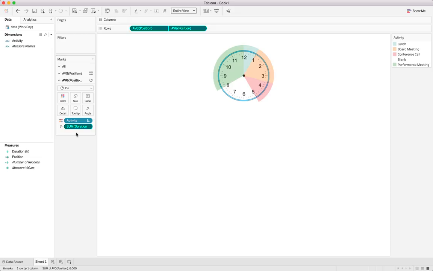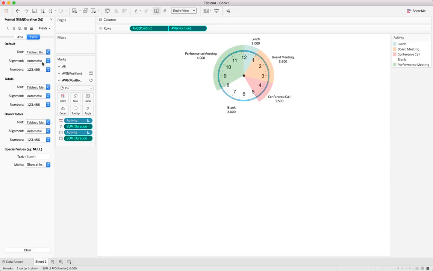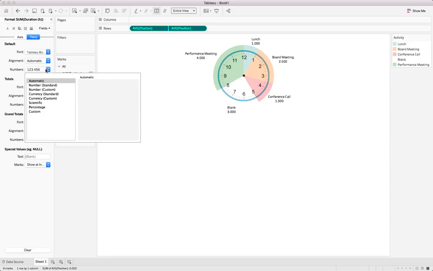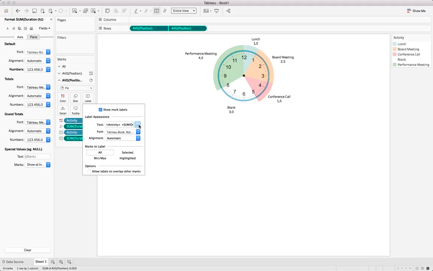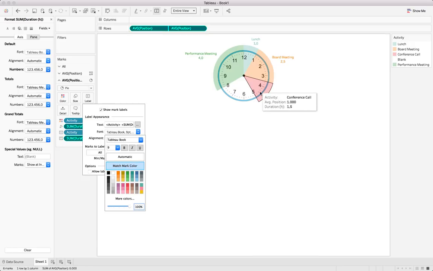What else can we do to make this look a bit better is to put the activity into label, as well as the actual duration into label. We'll quickly fix the format while we're here and make sure that in the pane, yes, that's correct. We just want to see it to one decimal. All right. We can edit the label firstly by changing the color. We want to use the same color as the color of the slice, and by that, you can just use match mark color. We can also change the size to 10, a little bit bigger.